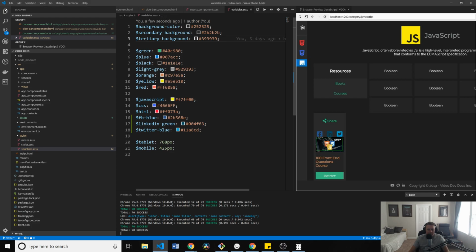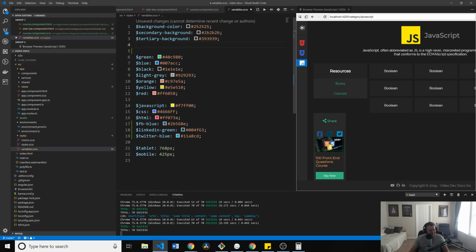What comes after tertiary? What's after tertiary? What comes after secondary? So it's tertiary and then quaternary?